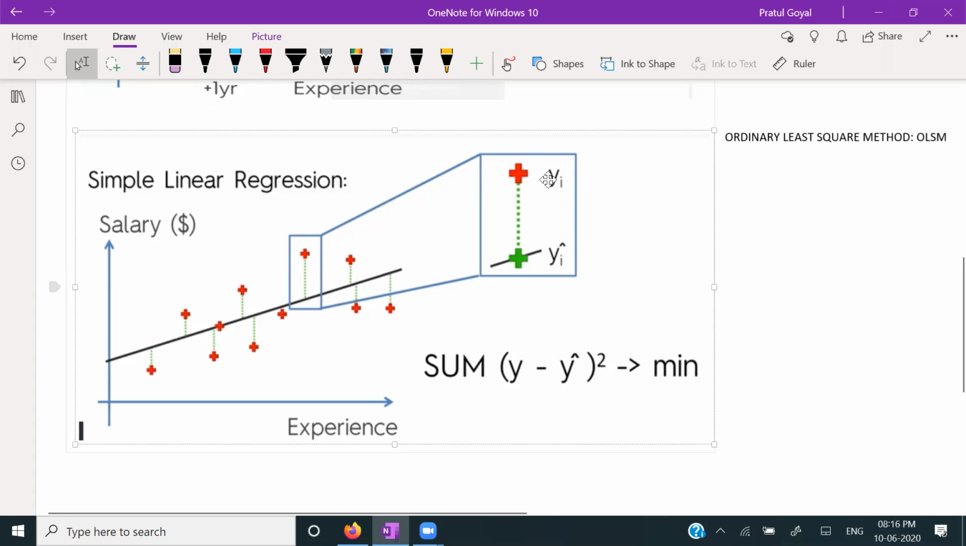Basically my yi is the actual salary. Are you getting my point? Yi is my actual salary and my yi hat is the predicted salary. Similarly, there will be the deviation between the actual salary and the predicted salary. Similarly, the difference between the actual salary and the predicted salary underneath also. So it will take all the components lying above the line and below the line.